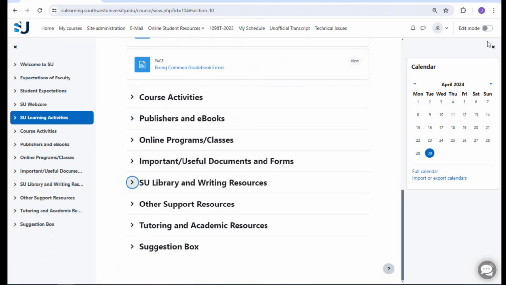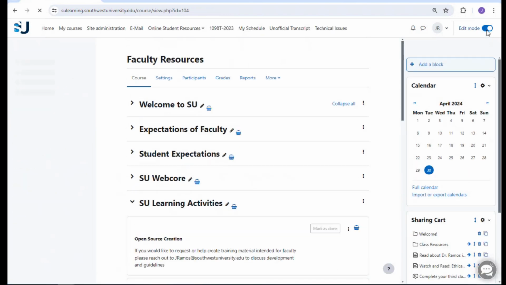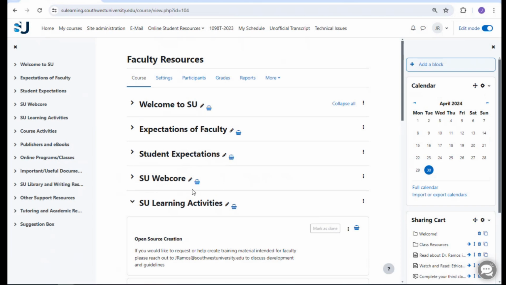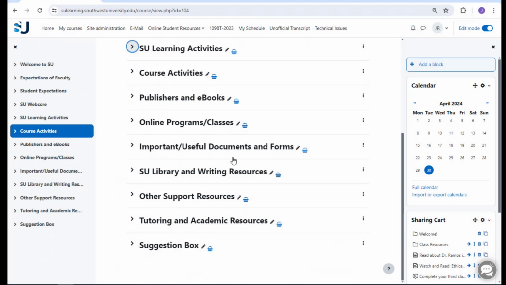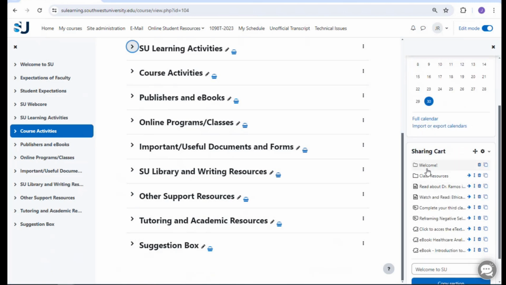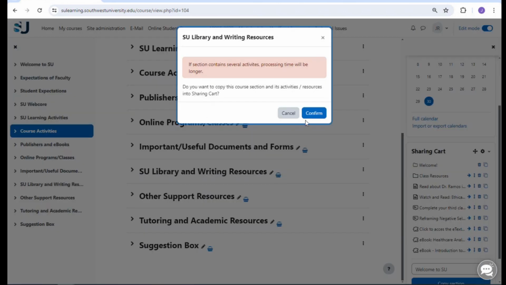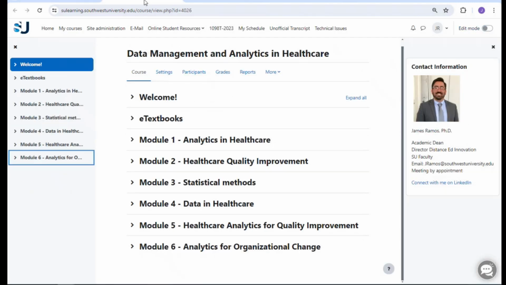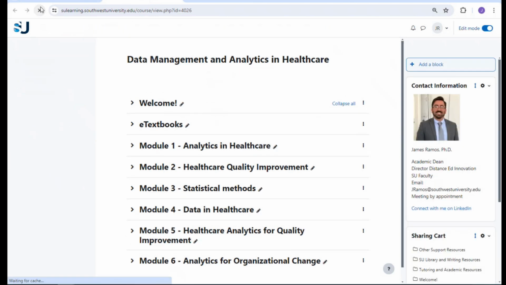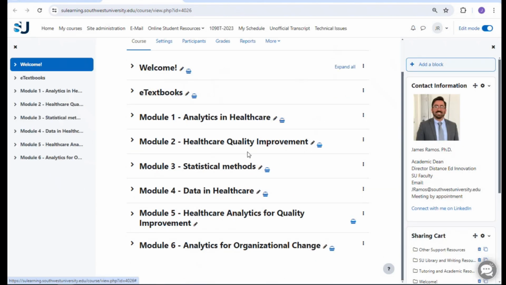In a previous video, we went over the sharing cart, so I'm just going to turn my editing on. Either you can do this, or if you don't have the access to do it, you can request your program director to do it. But you can copy a whole section. In this case, I'm going to copy library and writing resources, other support resources, and tutoring and academic resources. So I have these all in my sharing cart.